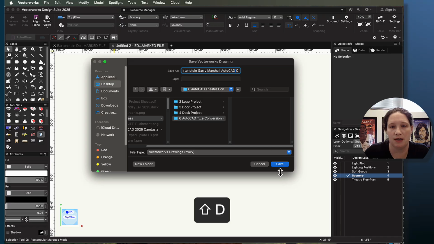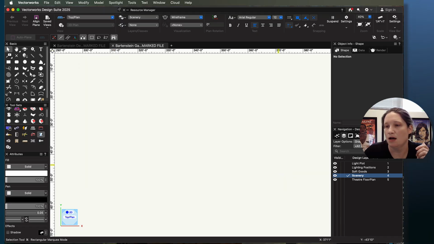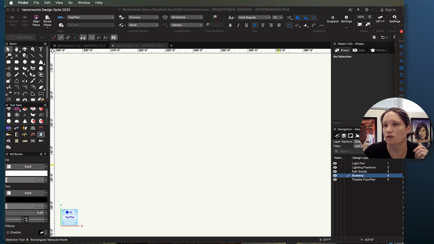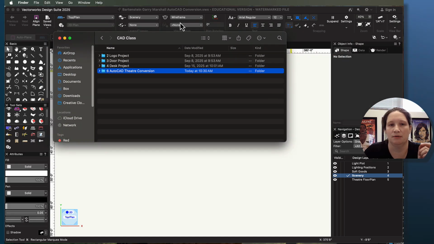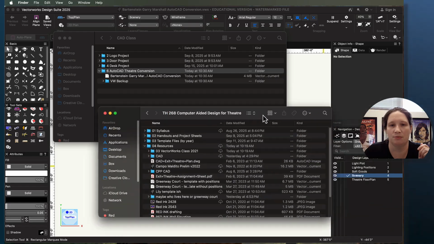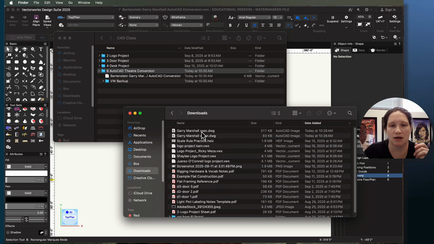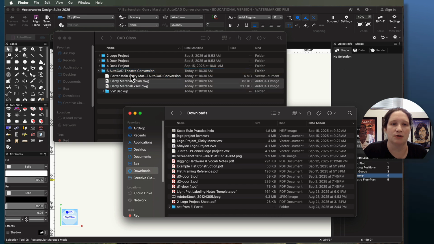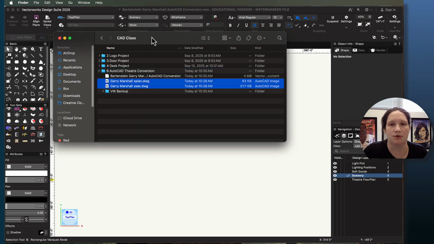So I've created a file now. I'm going to save that in there. I'm also going to grab that. So I have my folder with my stuff in it. I'm going to go ahead and put those two download files in there. So if I open up another Finder window, I can come grab my two reference files and put those into the same folder with my current project.